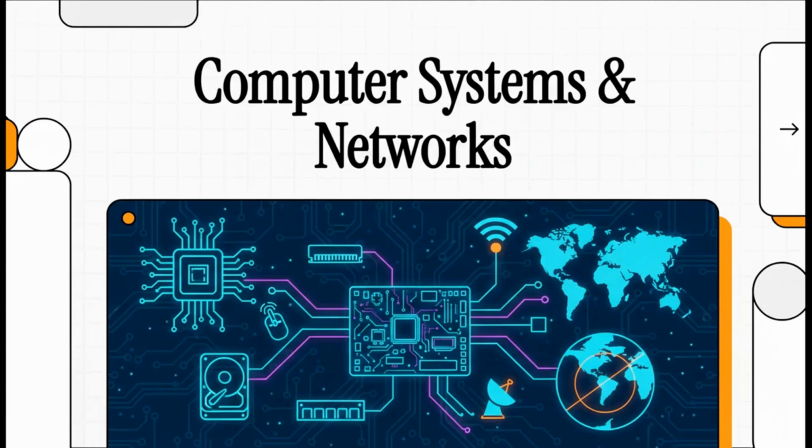Have you ever really stopped to think about what's happening inside your computer? Like when you click a mouse, or how your phone can magically pull up information from anywhere in the world? Well, we're going to pull back the curtain on all of it. In this explainer, we're basically going to build a computer system from the ground up, piece by piece, from the tiny parts inside the case all the way to the huge global networks that connect everything.